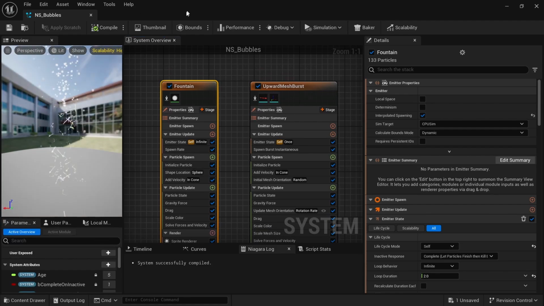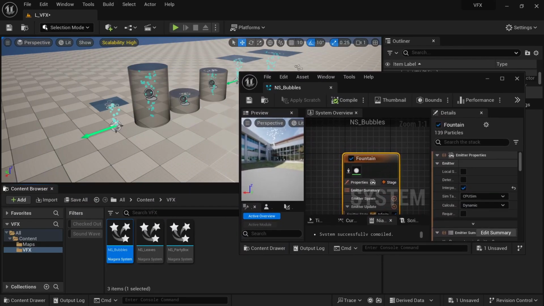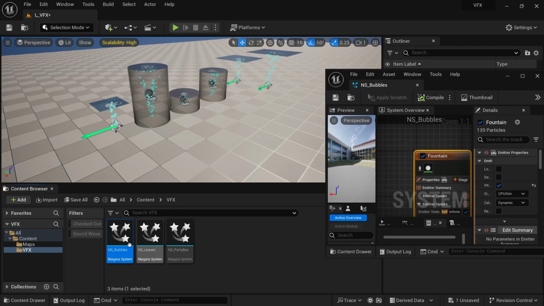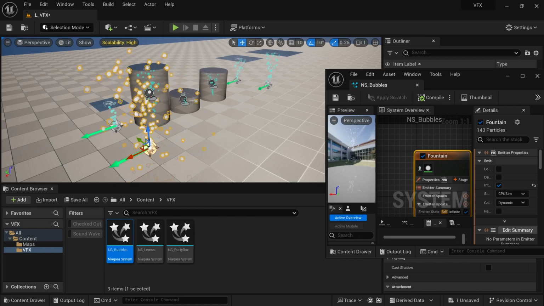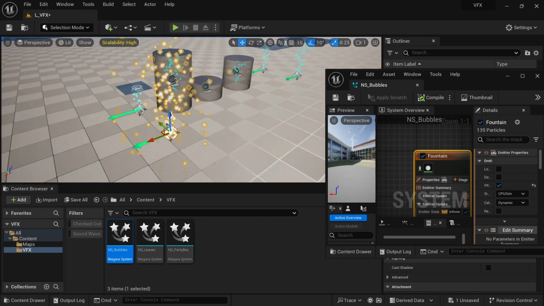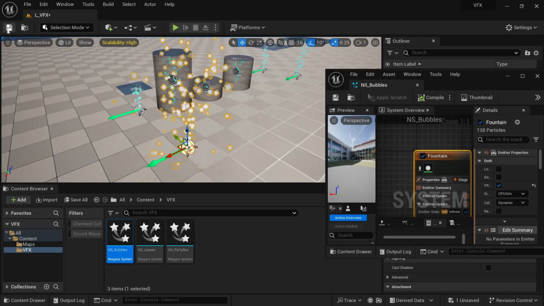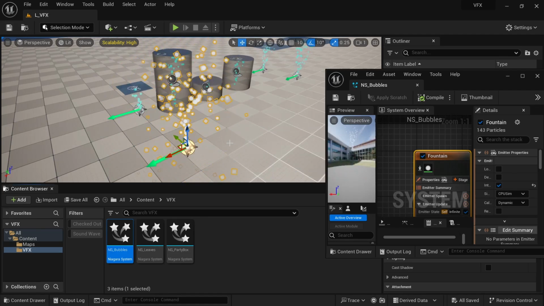So what I like to do when I make Niagara systems is I like to have an instance of the world just to see what it looks like. So I'm just going to drag it in. So you see the mesh burst happened once. Okay, so we'll just be focusing on the bubbles for now.